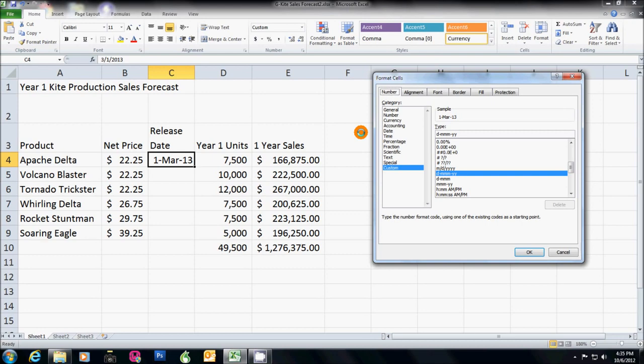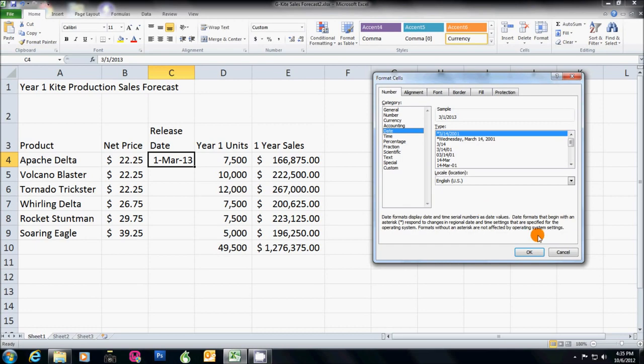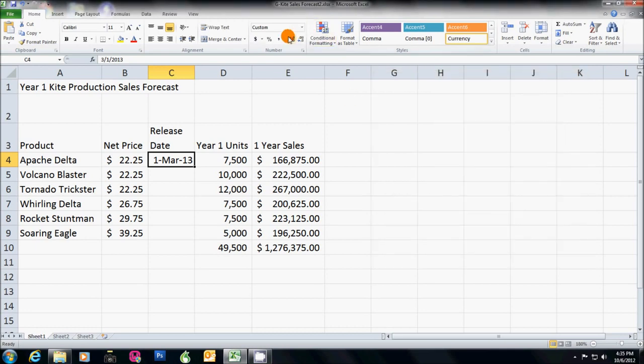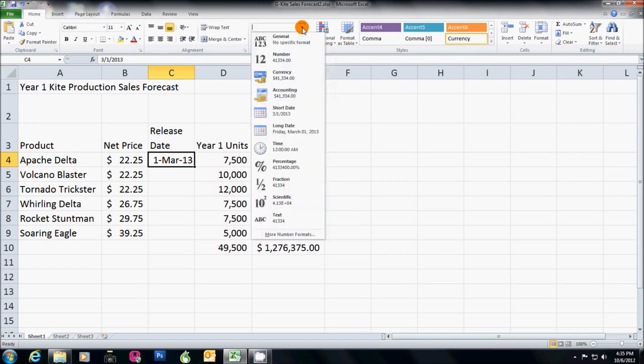Click the short date. Sorry about that. Click the short date. What it actually meant for is the drop down right here. So we have it selected. Click the drop down, short date.